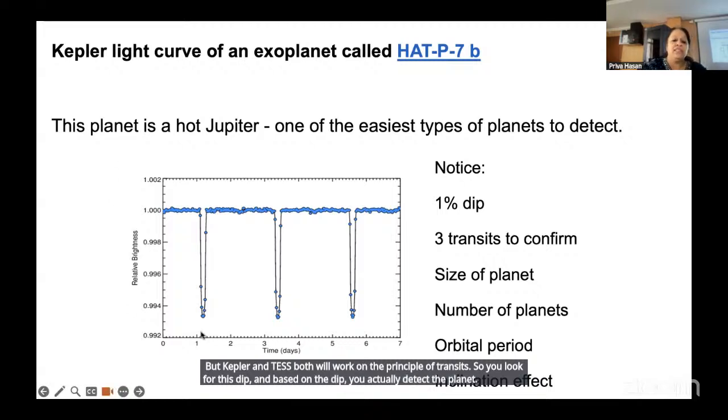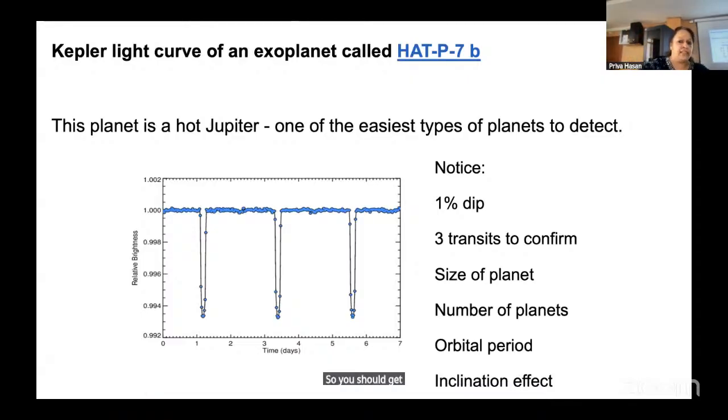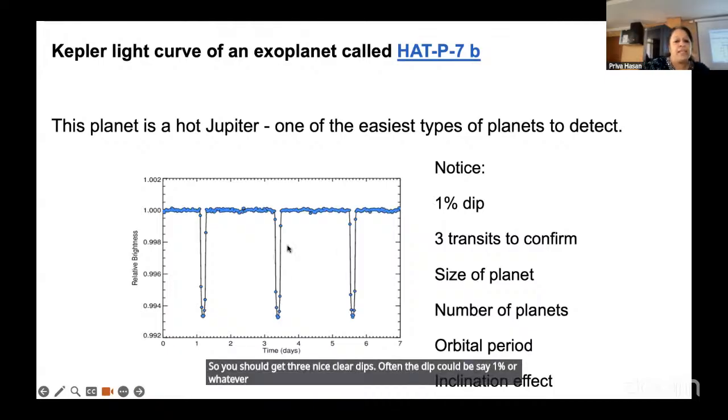Typically with Kepler data, if the planet comes in front, we should catch at least 3 dips, a minimum of 3 for a detection, something like a 3 sigma detection. So you should get 3 nice clear dips. Often the dip could be say 1%. Here I'm showing you an exoplanet called HAT-P-7b. In this case you have only one planet going around the star, and hence it's nice.